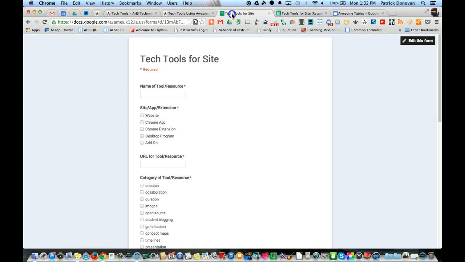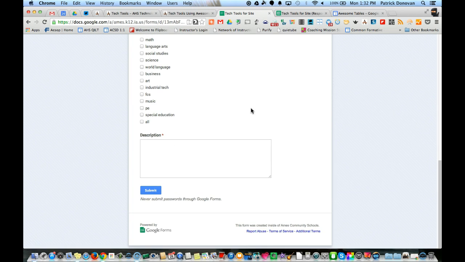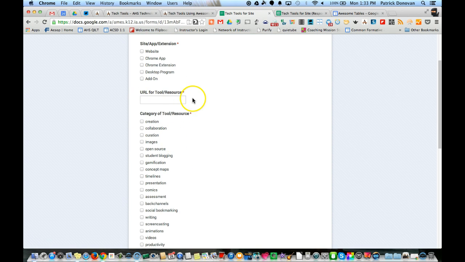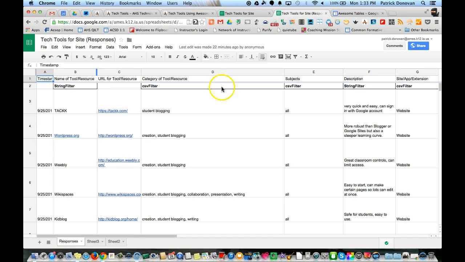So the way I did this is I just created a form. And so on this form is an easy way that I or somebody else can insert the information. So I have the name of the tool, if it's a site, app, or extension, the link, what category does it fit into, is it subject specific, and then a spot for a description for a little more information. So it's spitting it all out to here. Now you can see that something looks a little bit different.